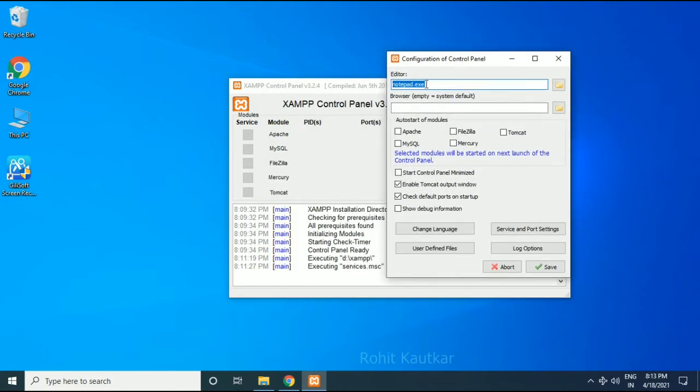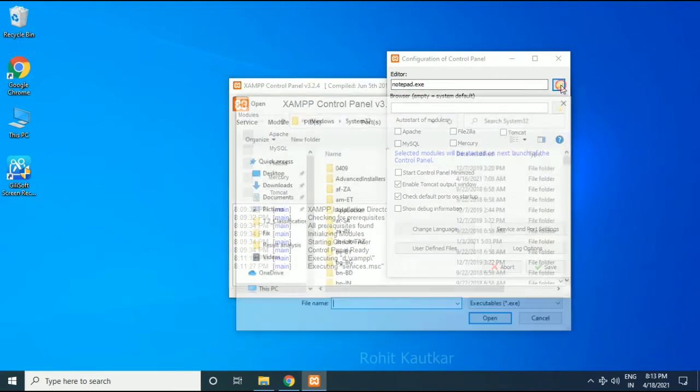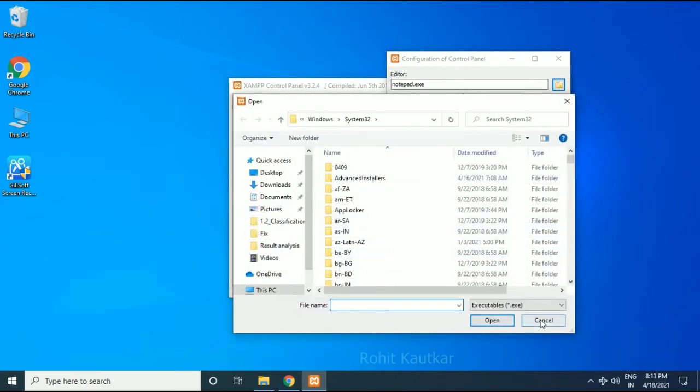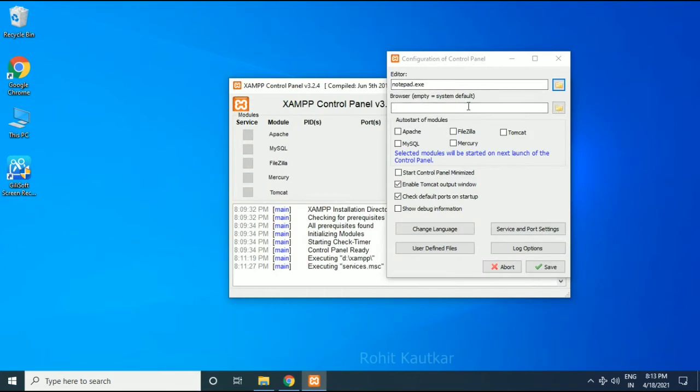So here first of all you have the editor setting. So default editor is Notepad. So whenever you try to open any configuration file, it will open within the Notepad. If you want to select any other editor, you can simply select it from here. Okay. Then next to that you have browser. We have not specified any browser till now. So if you want to specify a default browser, you can specify it here.